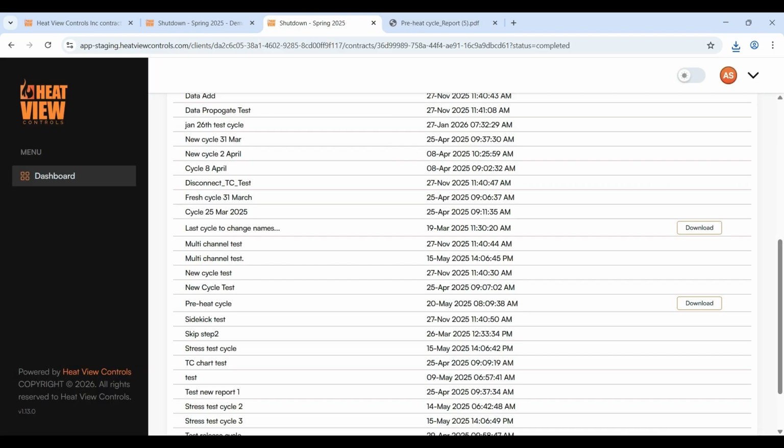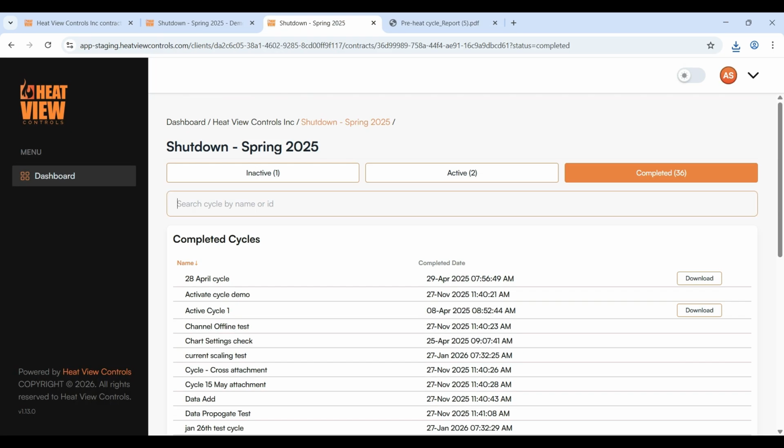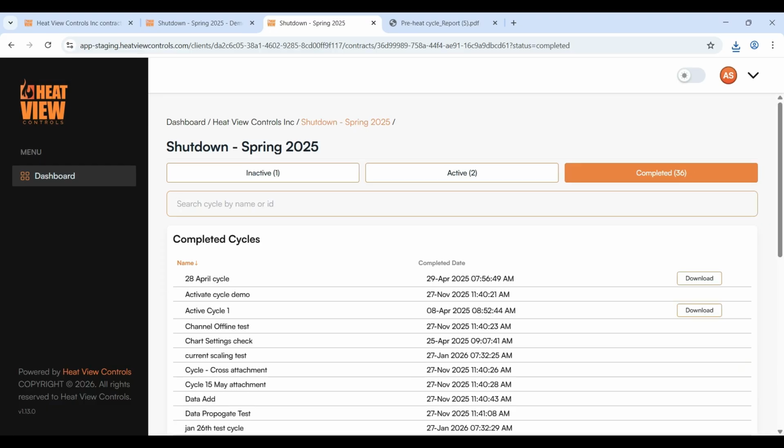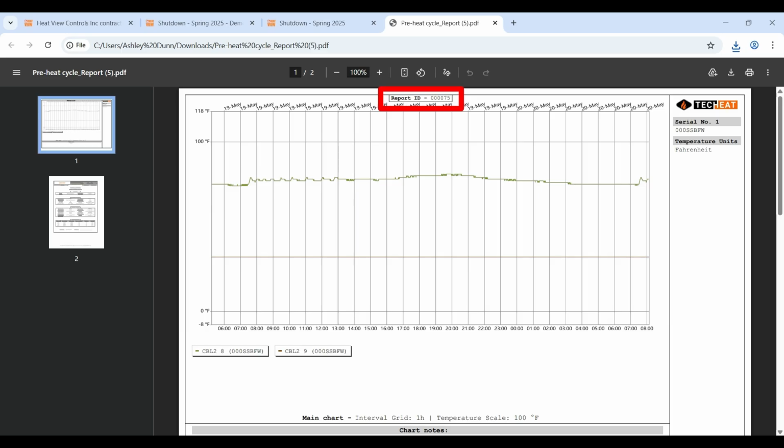You can quickly search for the cycle you're looking for by typing in the cycle name or the report ID in the search bar at the top. The report ID can be found at the top of every page of the final report.